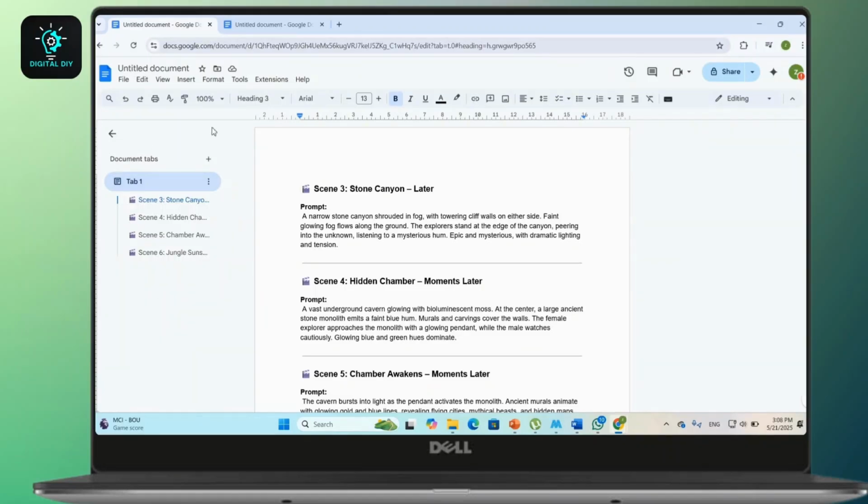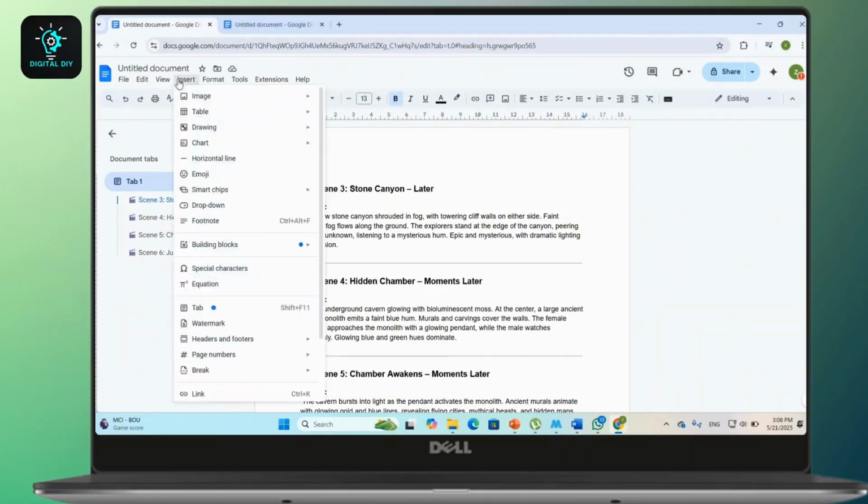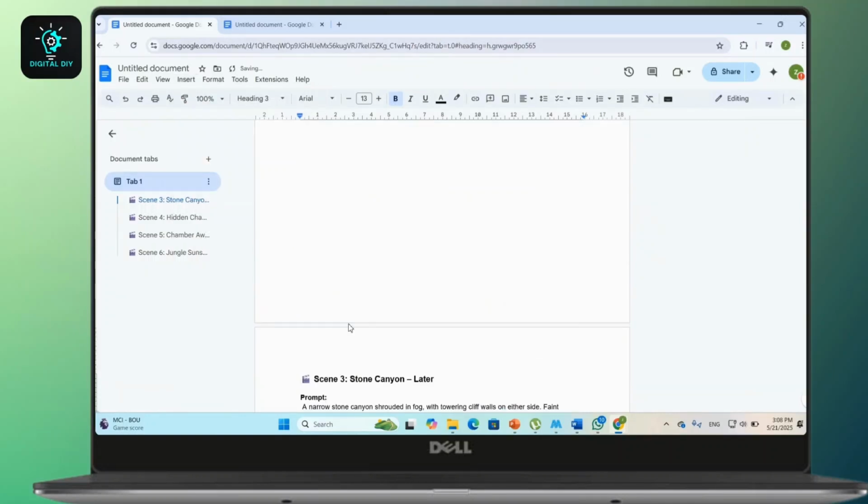Now here, to insert a new page in Google Docs, you just need to click at the point in your document where you want the new page to start, and after that you can simply go to the top menu and click Insert and hover over Break and choose Page break, and just like that a blank page will be added right where you place the cursor. And that's it. That's how you can add or insert a blank page in Google Docs.